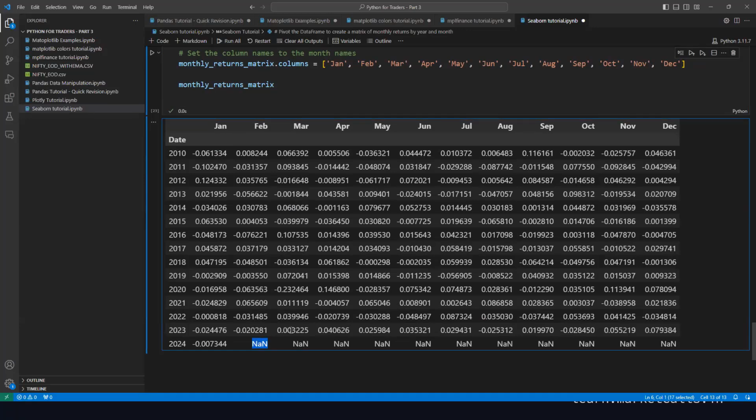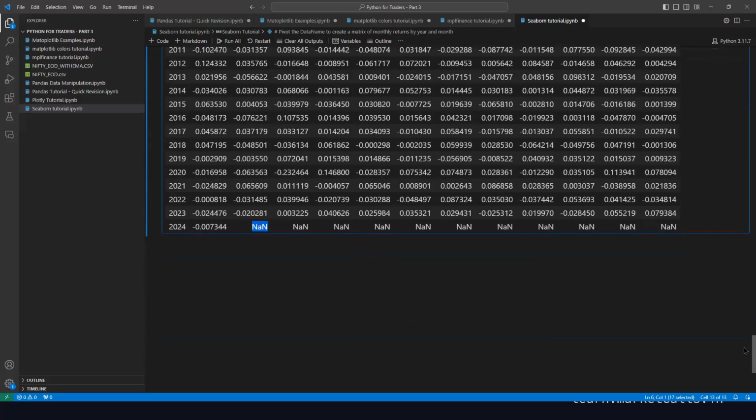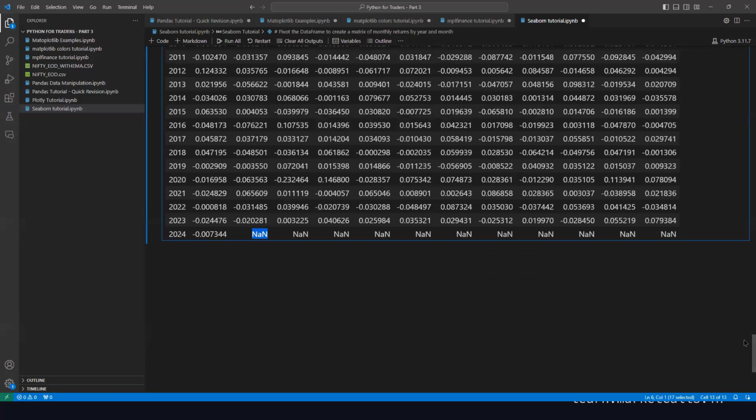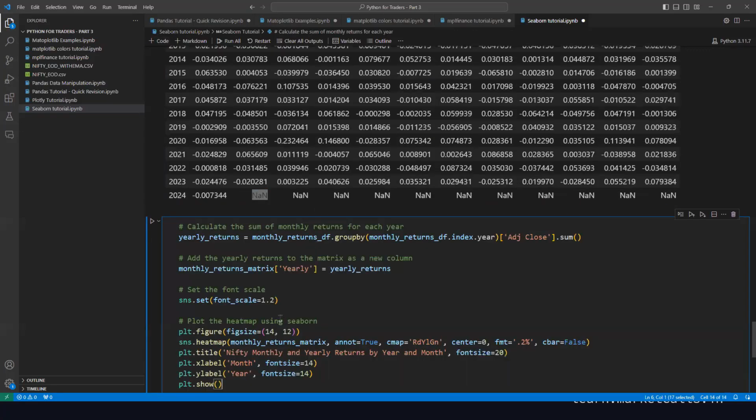Non-value means null value. Right. So on top of this, what I am trying to do is add an extra data frame, an extra series, year. That will have the total sum of all the months in a year. So that is what I'm going to do next.